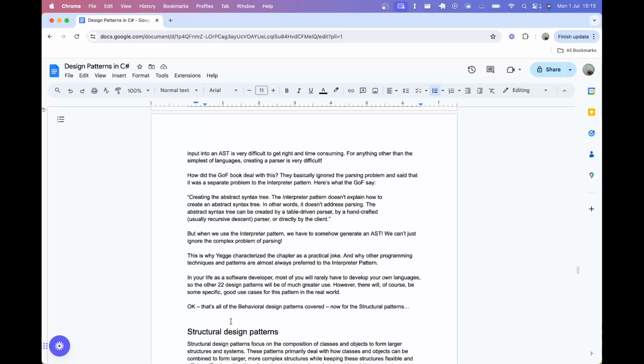Okay, so that's enough of this pattern. We're now going to move on to structural design patterns.